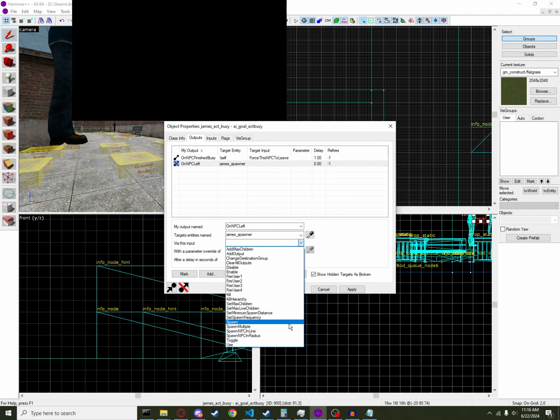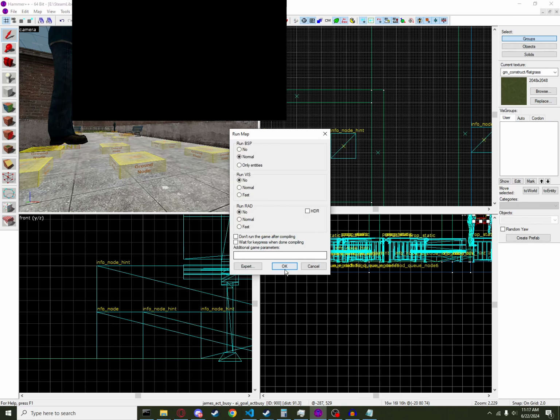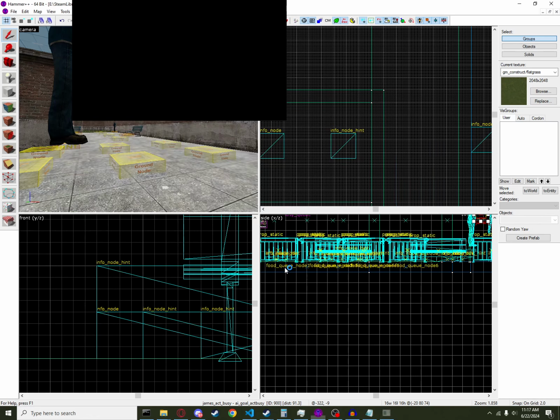We're going to want to set max children, I believe. Set max children. No, add max children. We're going to add 1. And then that should allow it to spawn in another NPC. So now, if we boot up the map, everything should be working properly.